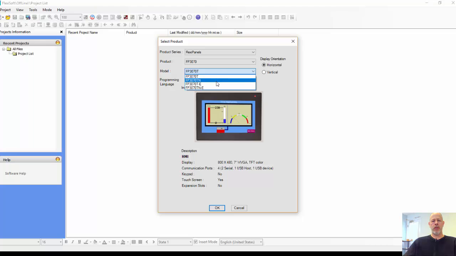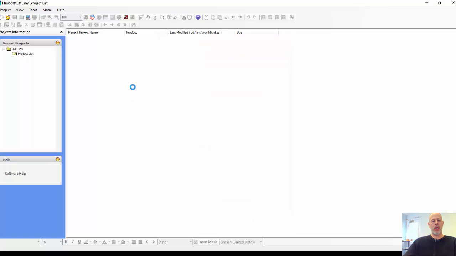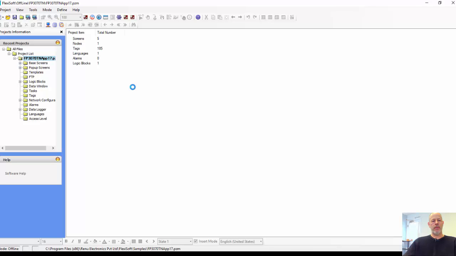I'll go ahead and choose FP3070TN. So it's a 7-inch touchscreen, and it also has network capabilities. So we'll go ahead and choose that. And the programming language I'll use here is the IEC 61131. So we'll just click OK. This creates the basic shell of the application for us.